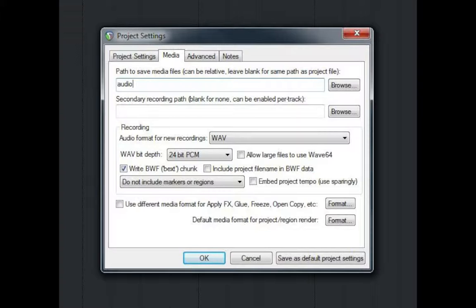Here we can set what type of file type we want to use for our recording files. We can choose FLAC, OGG, AIFF, WAV, which is what I'm going to leave it set to, and we can choose the WAV bit depth, which I'm selecting 24-bit.